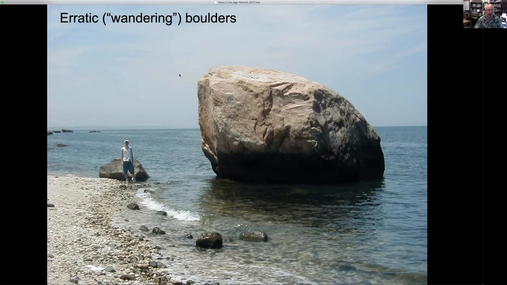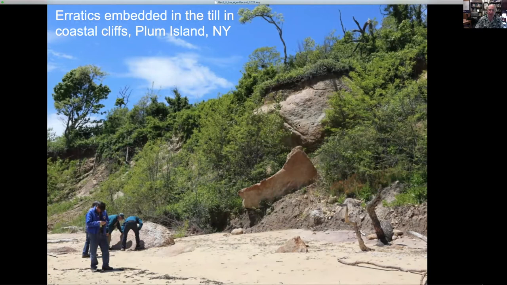And the boulders aren't just sitting on the surface. They're actually part of the subsurface of Long Island. They are found within the till. So here's a photo taken at Plum Island, which is an extension of the North Fork of Long Island. And you see these enormous erratics buried in the material of the till.